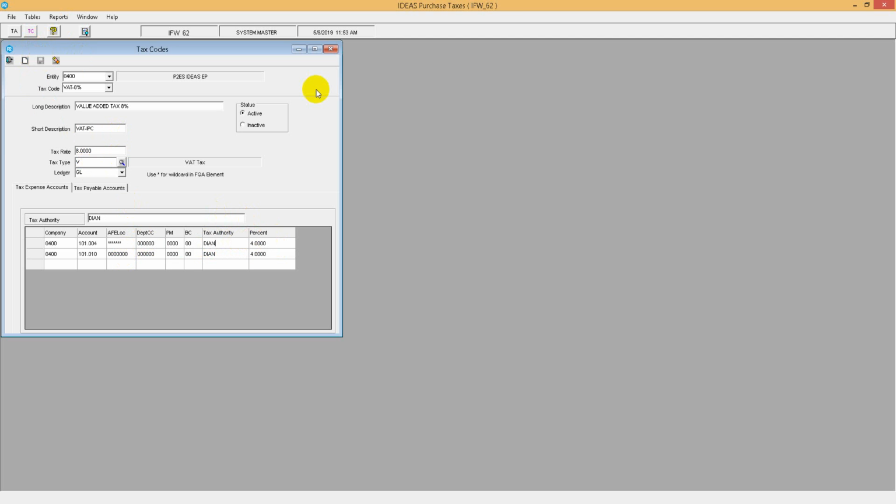So if I ever need to go in and make a change, all I need to know is the VAT code, the tax code, I mean, and the entity code, and then I can go in and make changes to the tax code. As you can see, tax codes are defined by entity. So if I need the same tax code in a different entity, I need to create it in that entity as well.